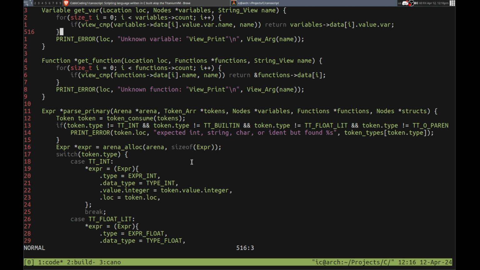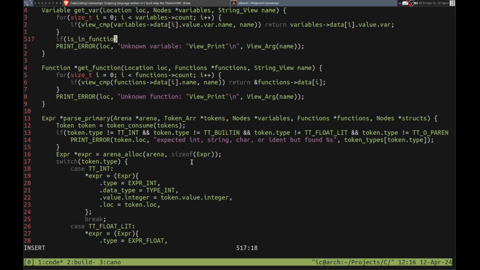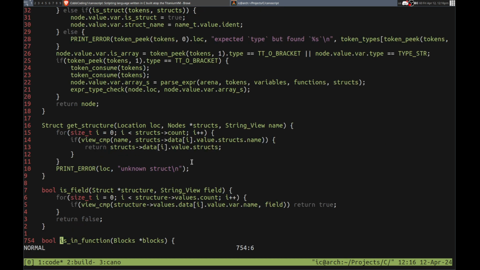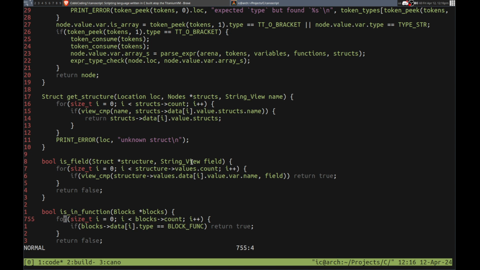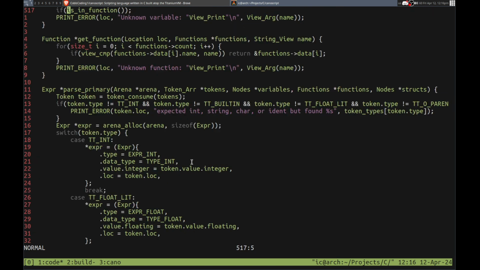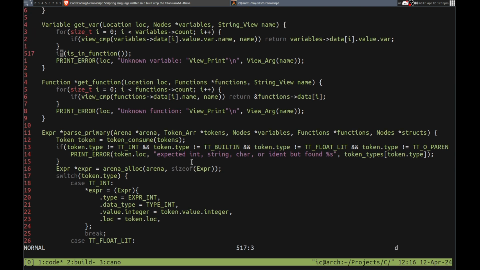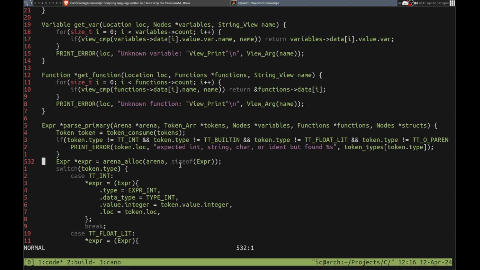Bar. So we need that, and then if is in function. What do we need to pass to that? Just the blocks, but we don't have the blocks, do we? Shoot. Alright, we actually don't have it anywhere. So I could update it to have it as well. None of these are like, it'd be nice to have an array or a struct that has all of them. I should have set that up, but I don't really want to do that right now because I don't have a lot more time because I have school soon.